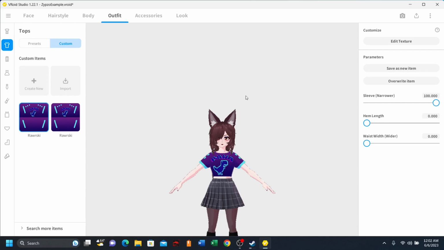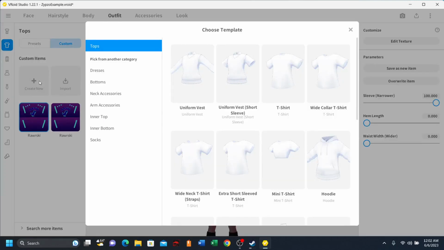Now, the other way to import clothing into VROID Studio is you can import images. So let's go ahead and try that out. So when we're in the custom tab in the tops, I'm going to go ahead and hit this create new button, and it kind of gives you a blank canvas to work with.